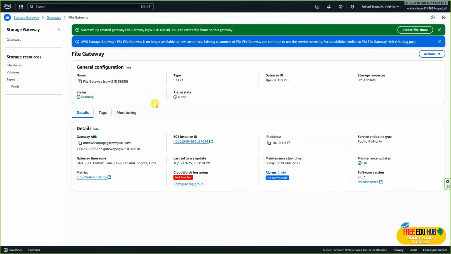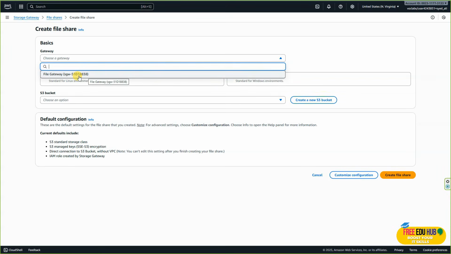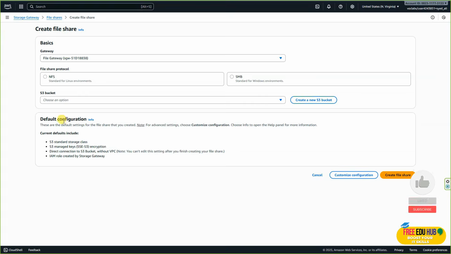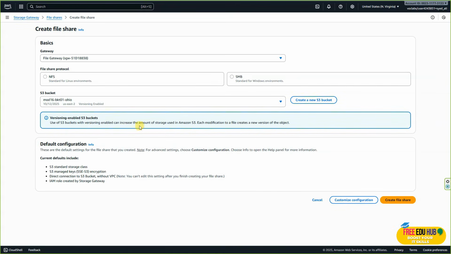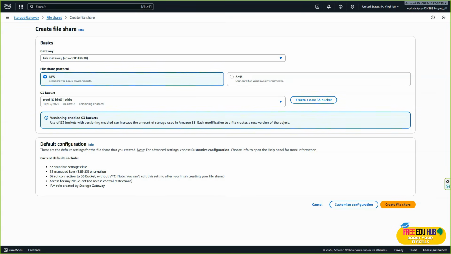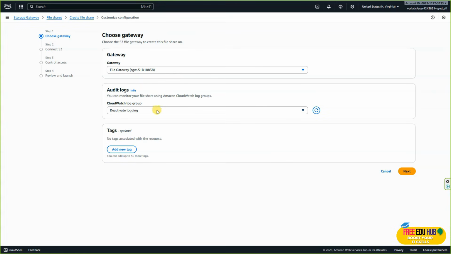But next is they're saying to create a file share. So in order to do that, we'll click on file share. In this one, we are going to select the file gateway. In S3 bucket, it should be Ohio. Under file share, you can select NFS. After that, we'll click on customize configurations. Just make sure that you have the same gateway selected, and we have the CloudWatch logging as deactivate logging, and we'll press next.